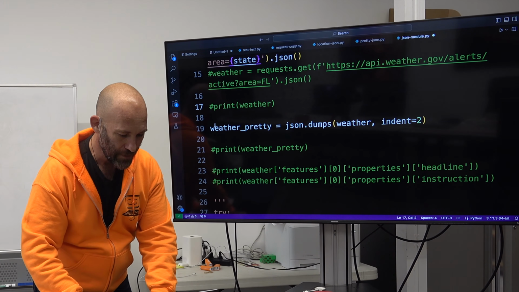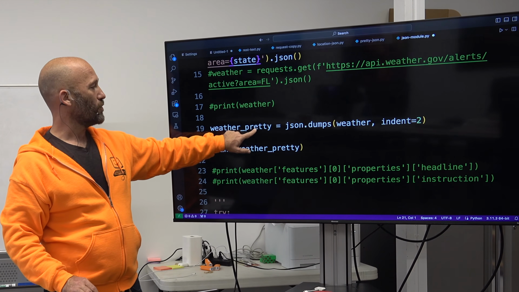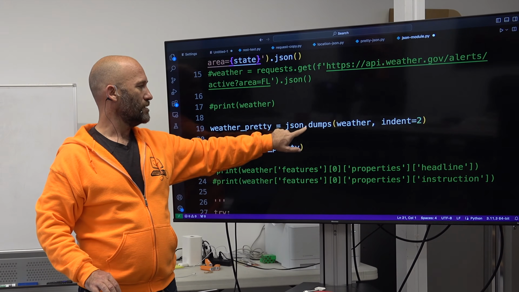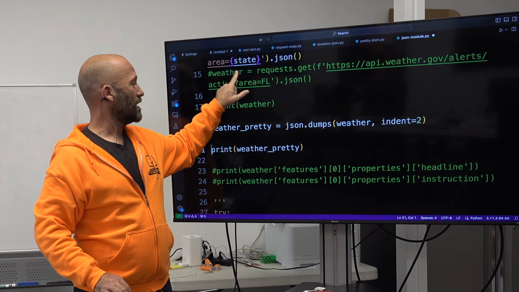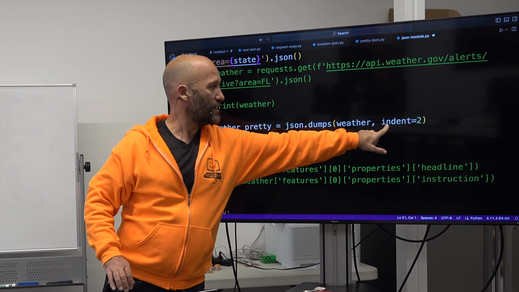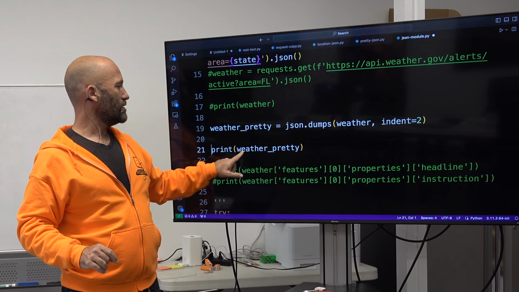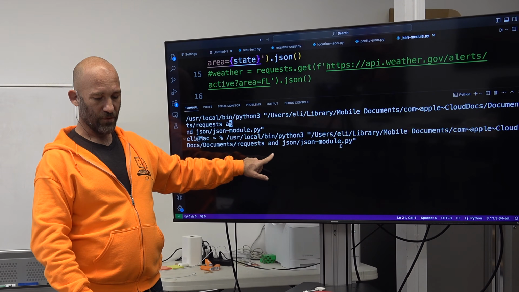What we're going to do is prettify it. So we're going to say weather underscore pretty equals the JSON module's dumps function, the weather JSON object, indent 2. So every time it goes down a level, it'll indent 2. And then we're going to print out weather underscore pretty so we get a better idea of what's going on. So we print this out.